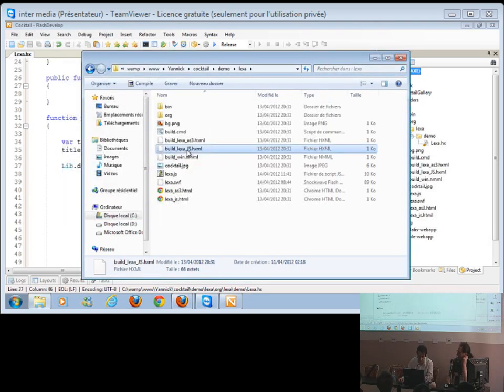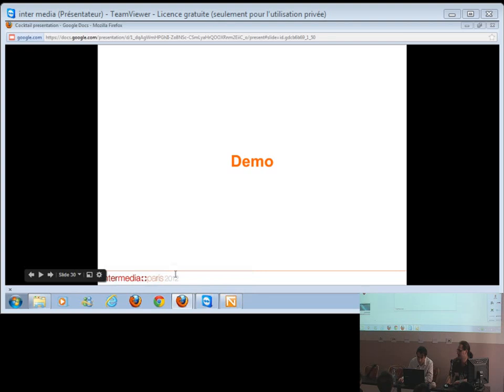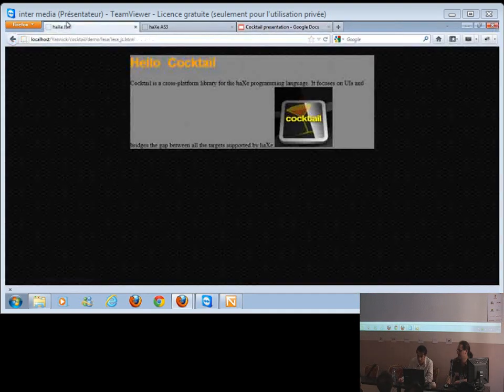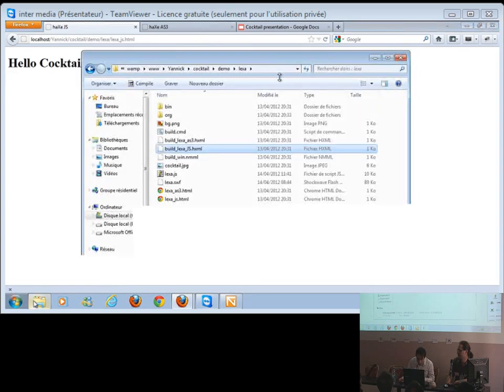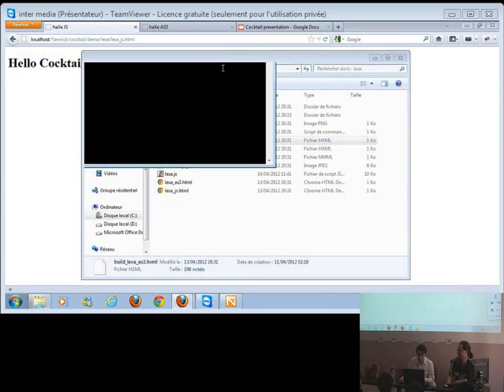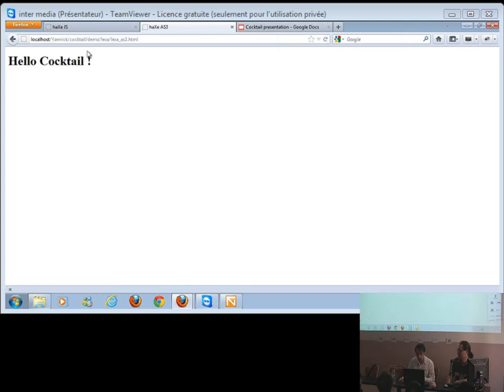Okay, so I built for JavaScript. I can see in JavaScript, pretty much what you expect: you've got a big text, which is the title of my document. And now when I build for Flash and I reload, I have pretty much the same thing between JS and Flash, minus a bit of margin on top, which will be fixed.